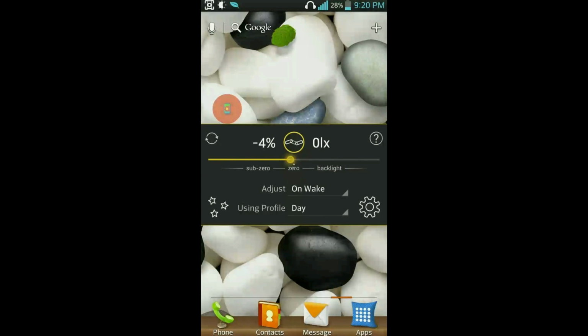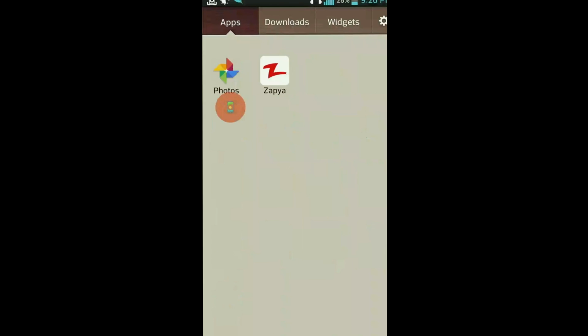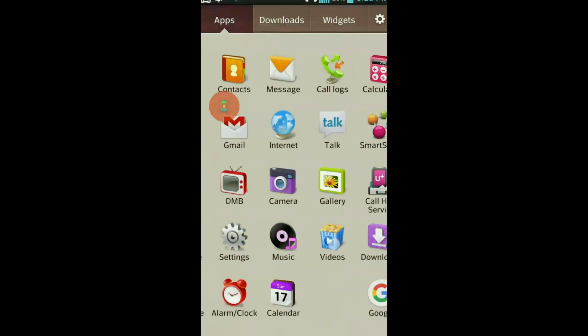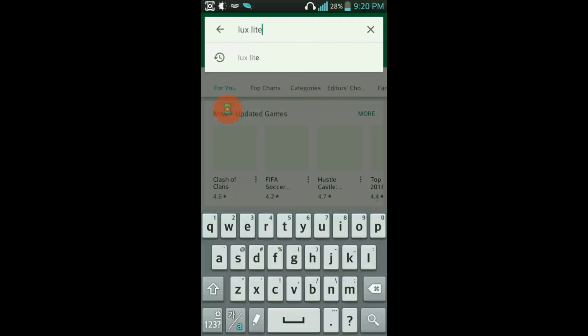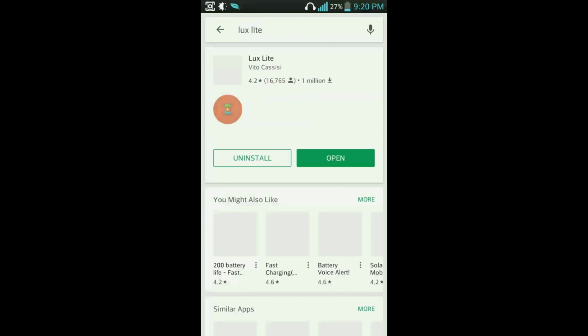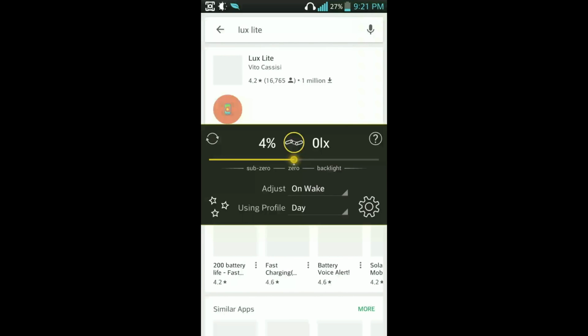So download this application from the Play Store. Go to Play Store and download this application, Lux Light. I will drop this application's link in the description box, so you can download and reduce your brightness using this application. Basically, this application lets you dim your screen.